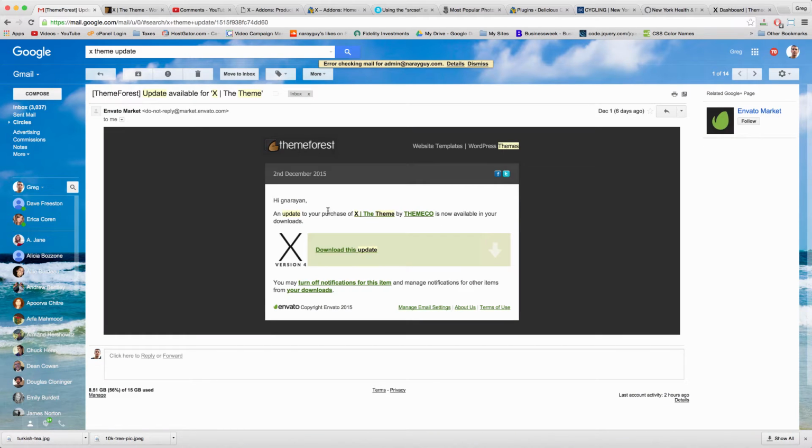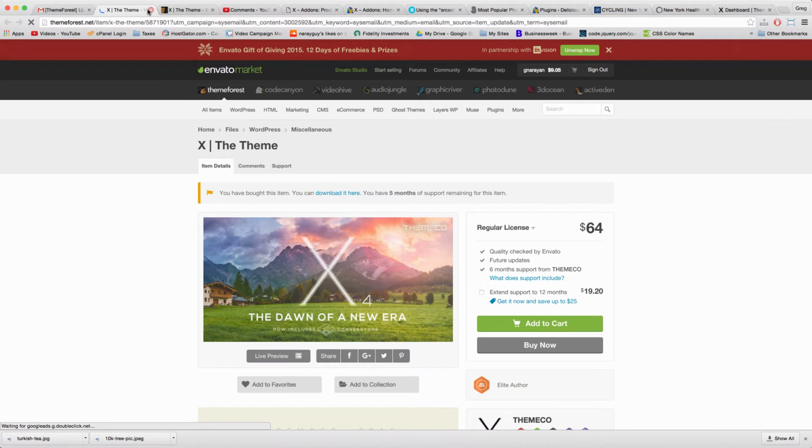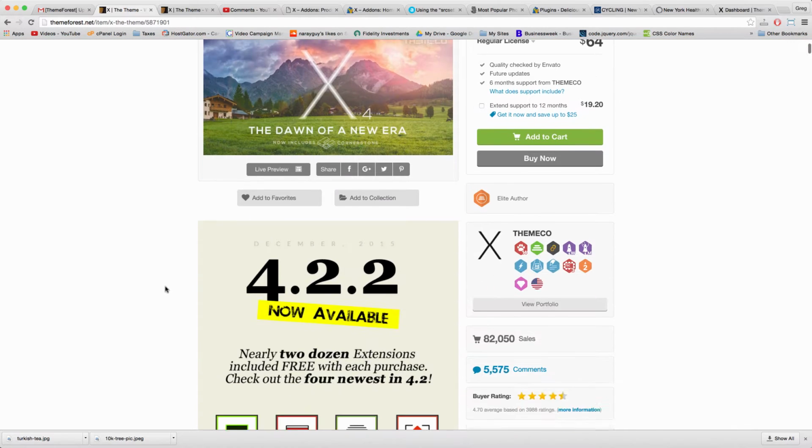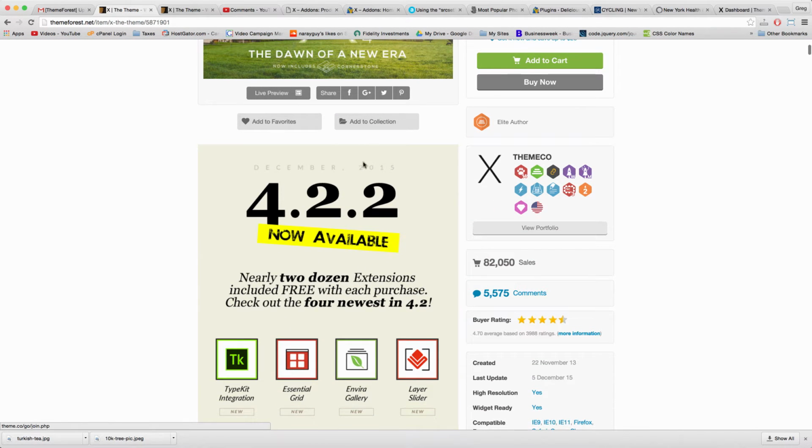Obviously, updating your X Theme is gonna be important for your website or maybe your client's websites. WordPress updates faster than ever now, and this is gonna be crucial to stay up to date with X in terms of security updates and just making things look as they should and work normally. If you click the links in this email, it'll take you to Envato, or it'll take you to the ThemeCo page, and this download link will actually just take you to your downloads. So that's not very helpful, but when we click X, we realize that we are on 4.2.2 now.